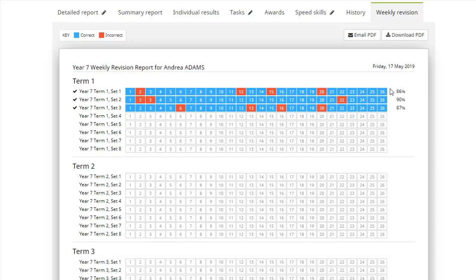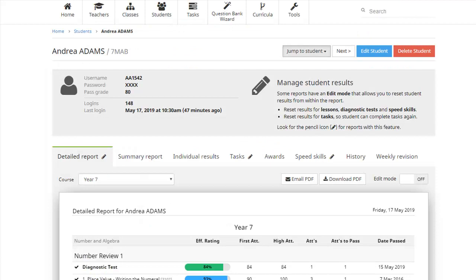We can see here she's completed a few of these weekly revision tasks. Pretty simple to follow really. Blue means she got a question right, red means she got a question wrong. And if we hold the cursor there, we can actually see any questions that she's got wrong, just to see if there's any topics or areas that she may need any help with, and to help identify any strengths or weaknesses. So all in all, some pretty handy information there, just a few clicks away.